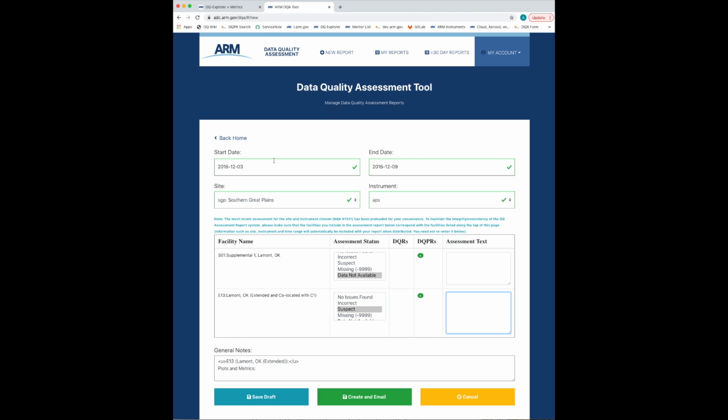The analyst fills out the start and end date of the appropriate DQA week. When you fill out the start date, the end date automatically fills in for you, along with the site and instrument in question, which in this case is SGP and the APS.